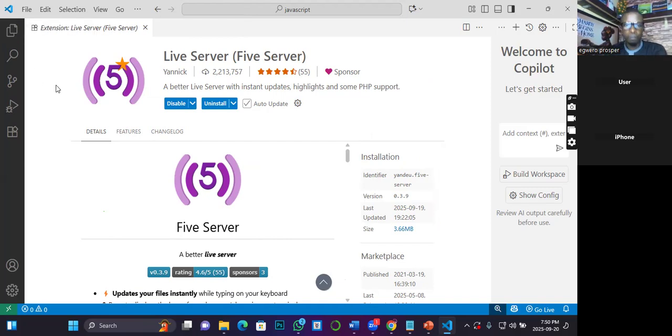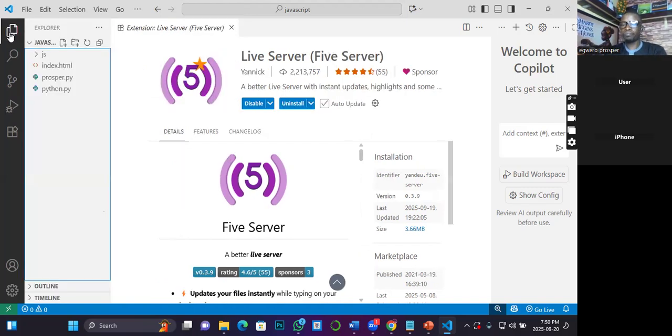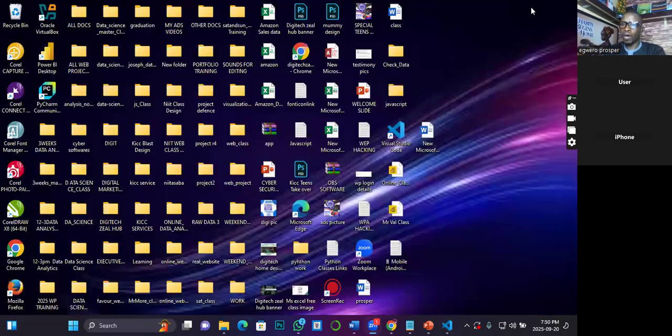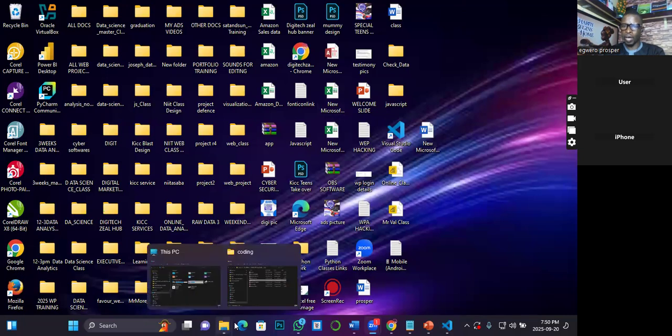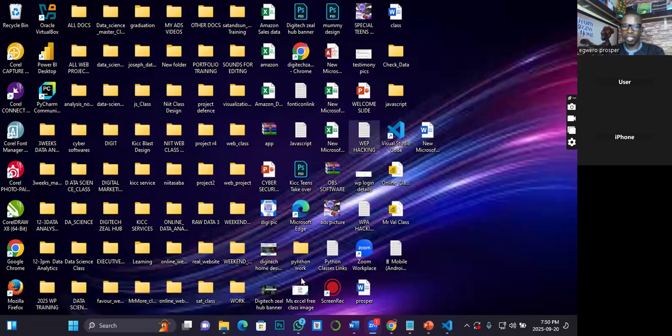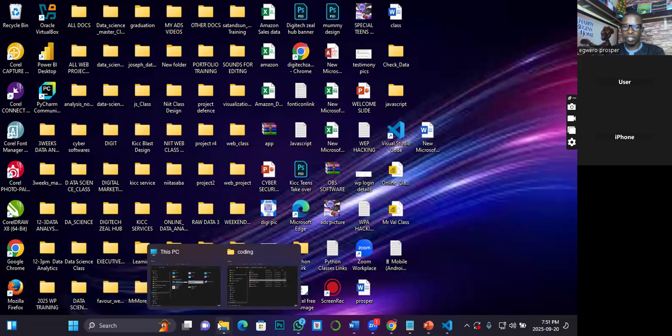Yes, sir. All right. Now, the first thing before you start writing your code, you have to create a folder on the desktop or in any other storage. It could be in Documents, it could be on Desktop. So let's assume that I want to create mine in Documents. In Documents, you have to open this particular File Explorer.